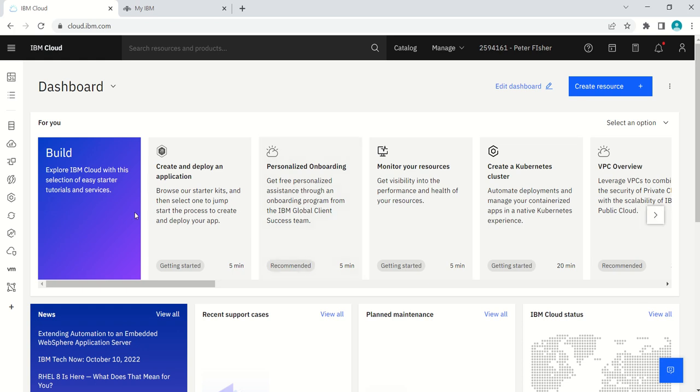As I said, there's a lot of stuff here to get familiar with in IBM Cloud. We're going to use a very small section of it to allow us to do what we want to do. As I said, there's a lot here, and we're not going to delve into all of it. We're just going to do a small amount.